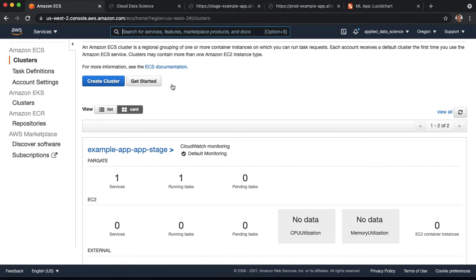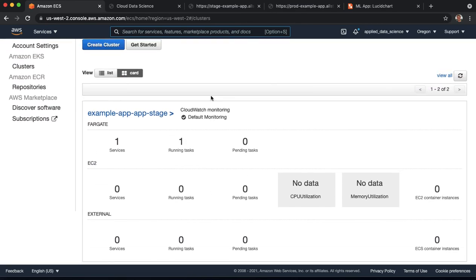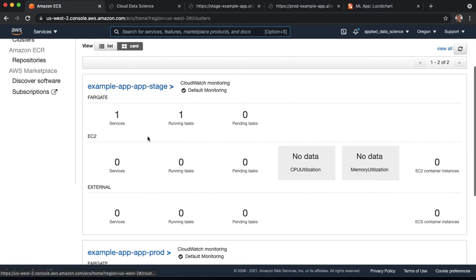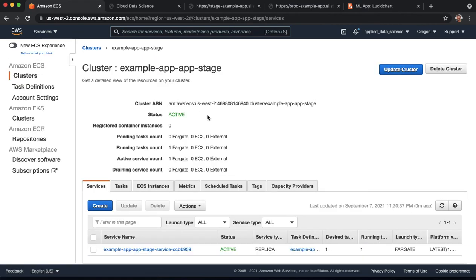So at the highest possible level, we have our cluster. This doesn't really do a whole lot. Again, it's just like the biggest possible container. And both of these are basically identical. One's just running a stage application, one's running a prod application. Those are identical. But again, on a staging environment, we can kind of play around and make sure that everything works. But we only want to push things to production that we're absolutely sure about. So we have our cluster.